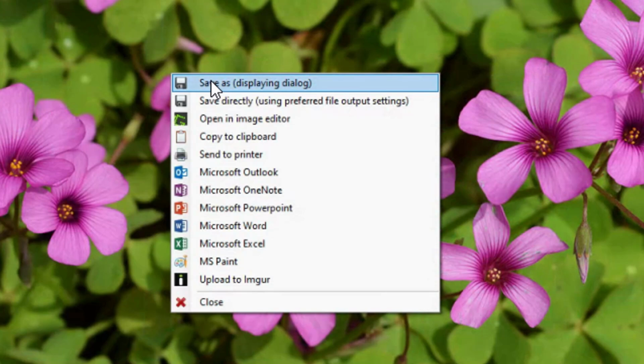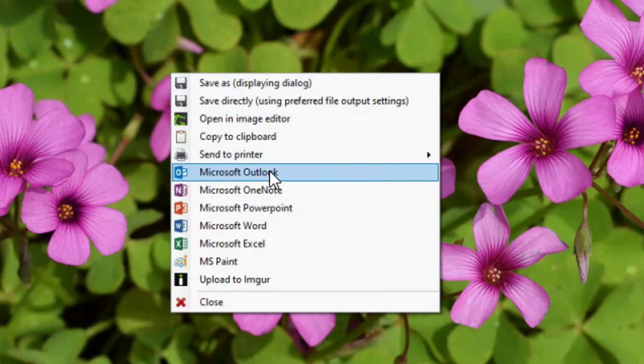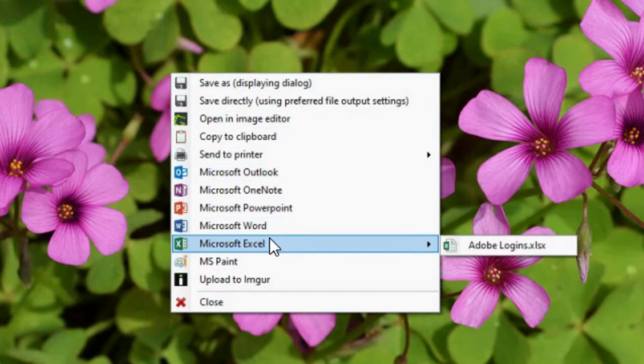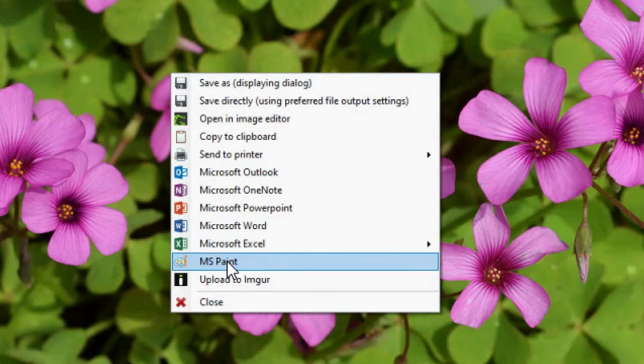So Greenshot gives us this menu, and we have a lot of different features that we can use with this. We can use the Save As feature, which of course will save that to a JPEG or similar image file. We can open this in Image Editor. You can copy it to the clipboard so that you can paste it in some other application somewhere. You can print it out to any printer that you have. You can automatically paste your screenshot into Outlook, OneNote, PowerPoint, Word, or Excel. You can also place it in MS Paint if you've got something you want to do with the image there.